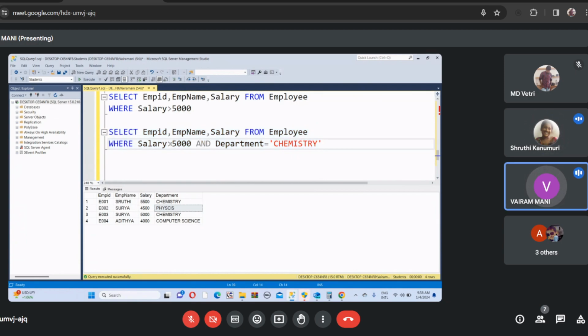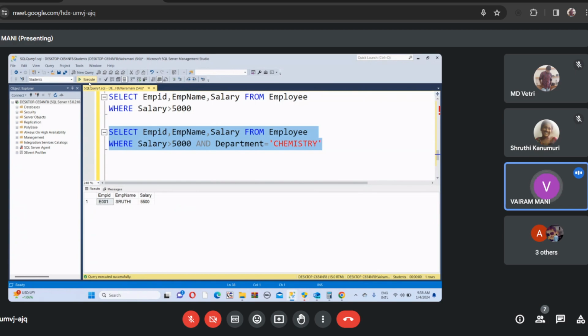Exactly. If you give greater than or equal to, your answer is correct. But greater than means it should be more than 5,000 only, not equal or less than 5,000. That's the meaning. Now run, only Shruti's record will appear. Correct? Now, if you give equal to, only Surya and Shruti's information will appear.